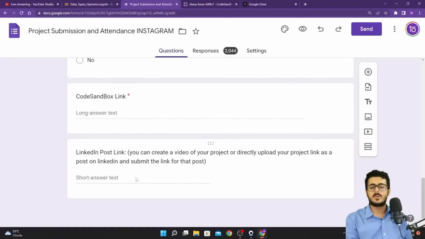You can also upload your project. Whatever project that you have made, a picture of it or a video of the code and the project, you can upload it on LinkedIn. If you are doing that, please provide us with the LinkedIn post link as well. As you're able to see, the LinkedIn post link is not compulsory, but we still suggest it. That is our suggestion. Otherwise, it's up to you.